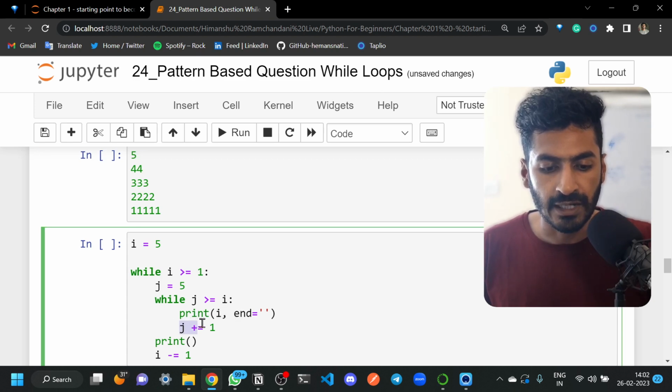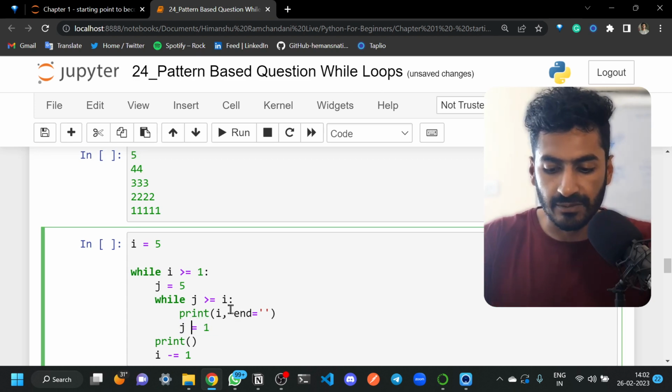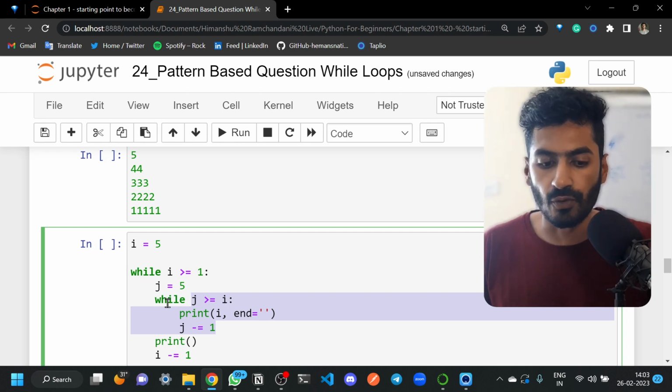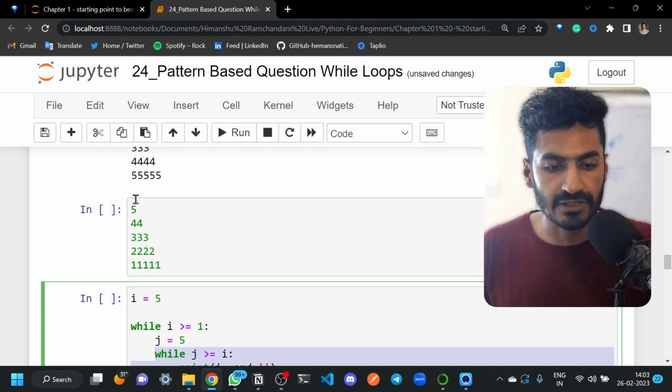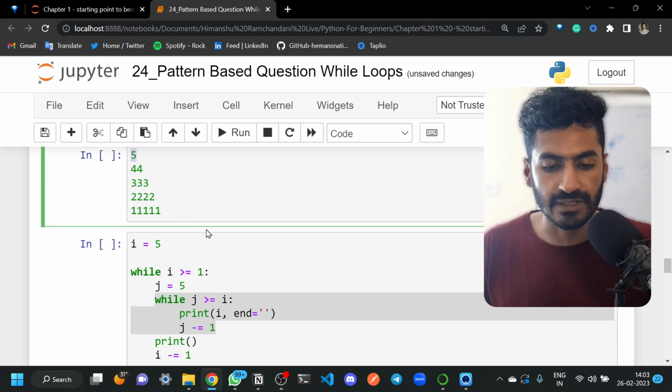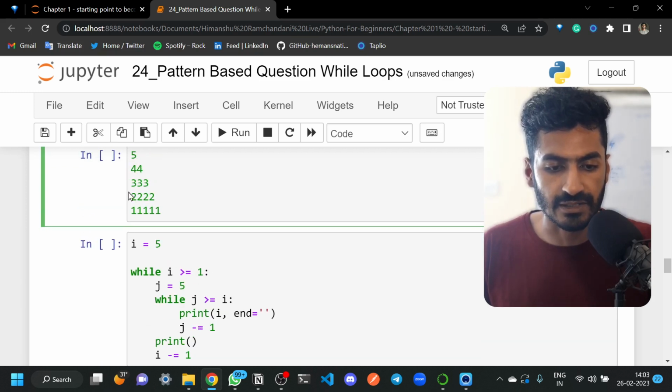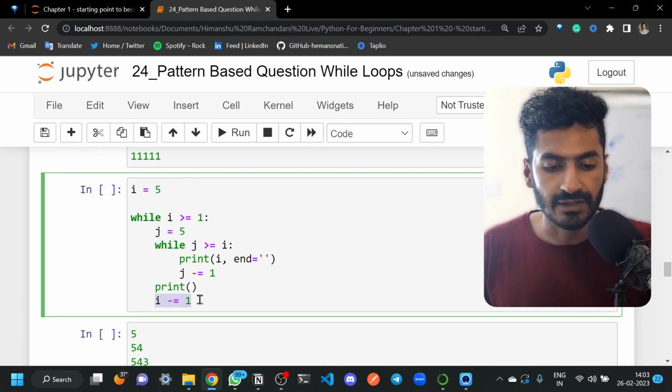Now J is decremented by 1. It will become 4. This will loop again: 4 is greater than or equal to 5, false. So this will not work. My first condition is true. Now the line will be changed, so my cursor is here. Now I want 4 two times. Now the value of I will decrement and it will become 4.